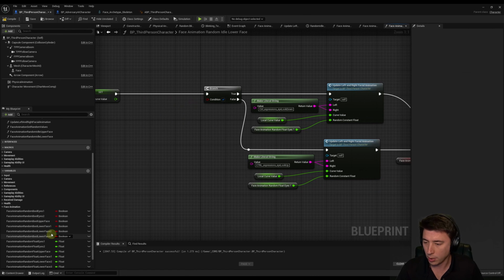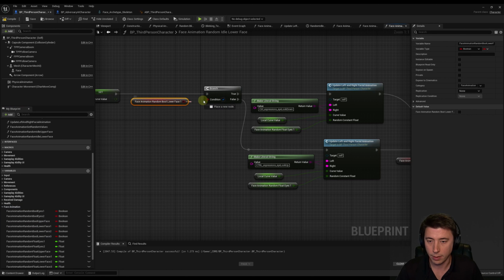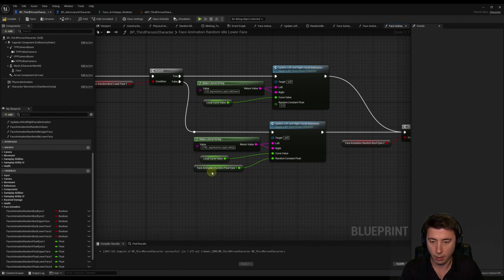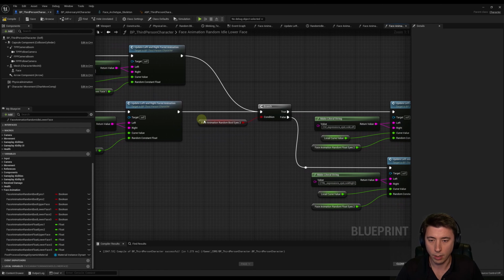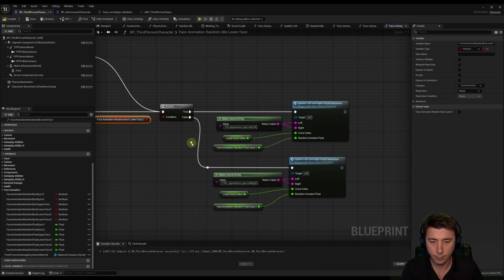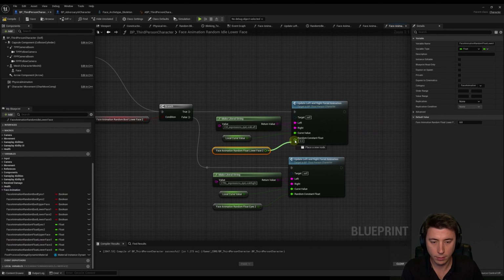So delete this one. We're going to get our lower face 1. Connect this up. These 2, delete out our floats, lower face 1. Delete out our random bool eyes 2 here. This is going to be our lower face 2. Same thing for our floats.